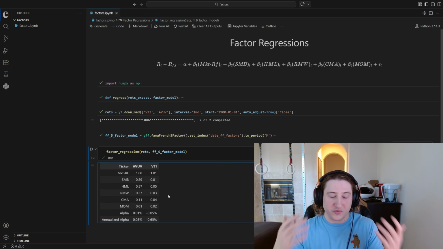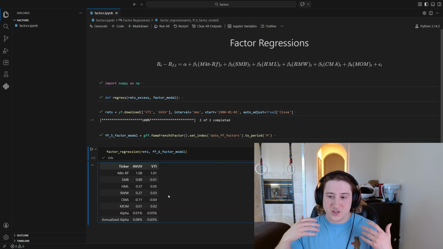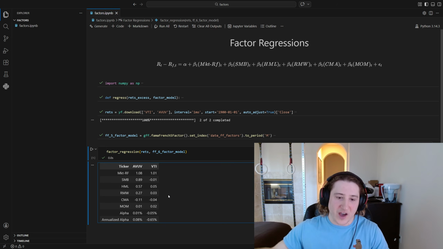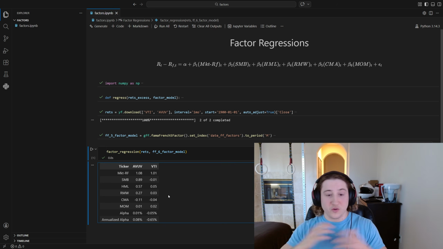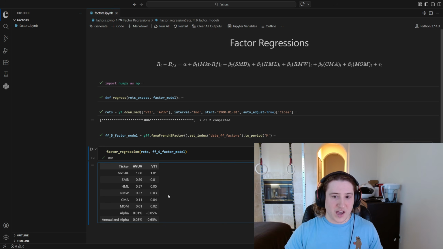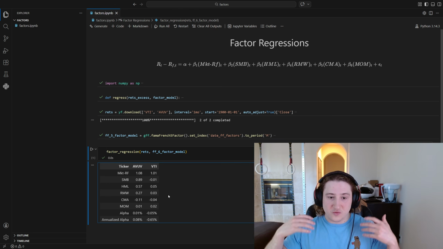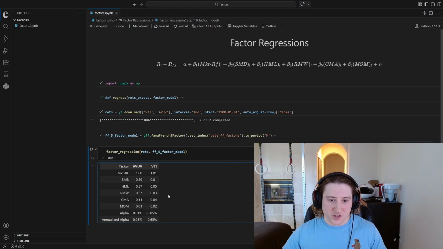But once we go over the code and the math, you're obviously free to run these factor regressions against any factor model of your choosing. So with all that being said, let's go ahead and take a step back now and start to dive into what these factors are and gain some context.